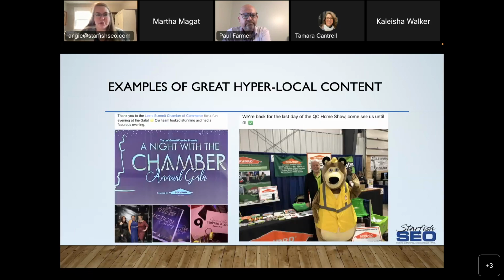Another two examples that we really love here on the left-hand side are from a local chamber event. You can see that they did tag the chamber itself. That's why it's blue in the post. It's a great catalog of photos. You can see that they were a sponsor at that chamber gala, and there are also some smiling photos of their team. Very high likelihood that the chamber then reposted and reshared this content, which only helps to boost the engagement and the reach.